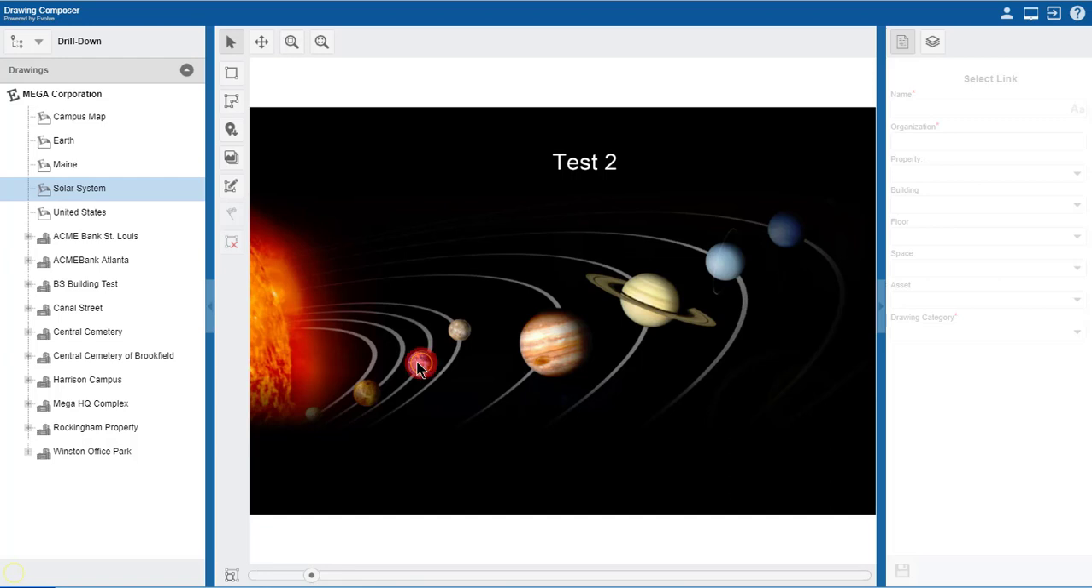And you'll notice when I'm in Drawing Composer, I come over here and I click on this. There's a link attributes panel over here that lets you tell this image what it's supposed to do. So I've got a hotspot here that I've created, and I've put a little note here just so I understand what I'm doing. I'm going from the solar system to the Earth.